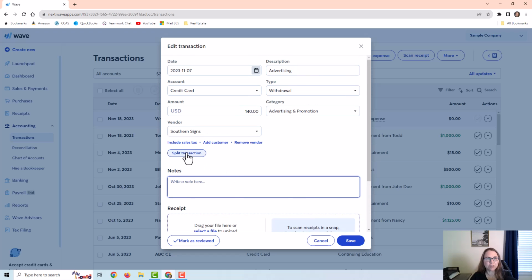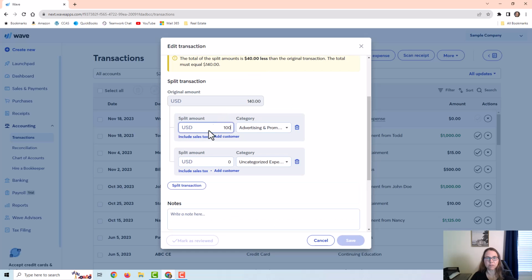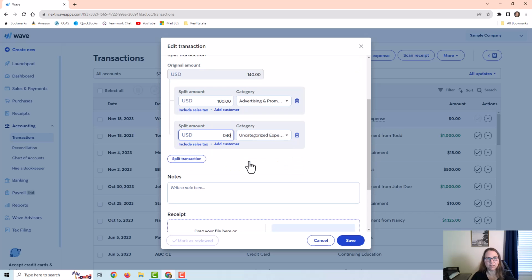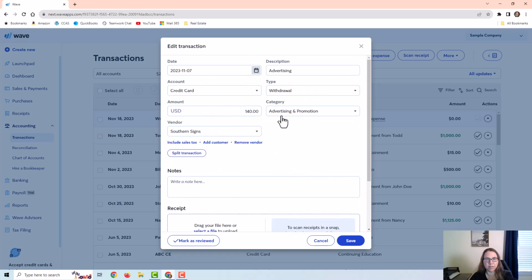I could split the transaction if it was more than one thing. For example, if some of this was advertising and some was office expenses, I could split that if I want to. So let's say $100 was for a sign, but then I ordered some other things. They had some office expenses or office supply type stuff as well. I could do that right here. So I'm going to remove that, but I just wanted to show that to you.